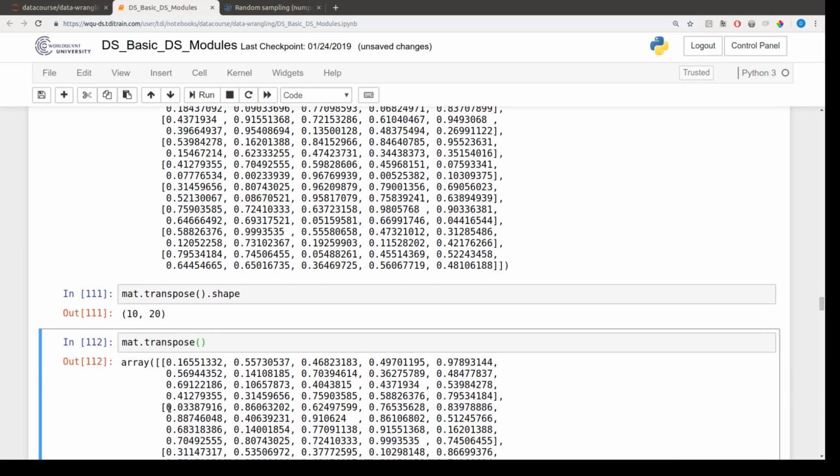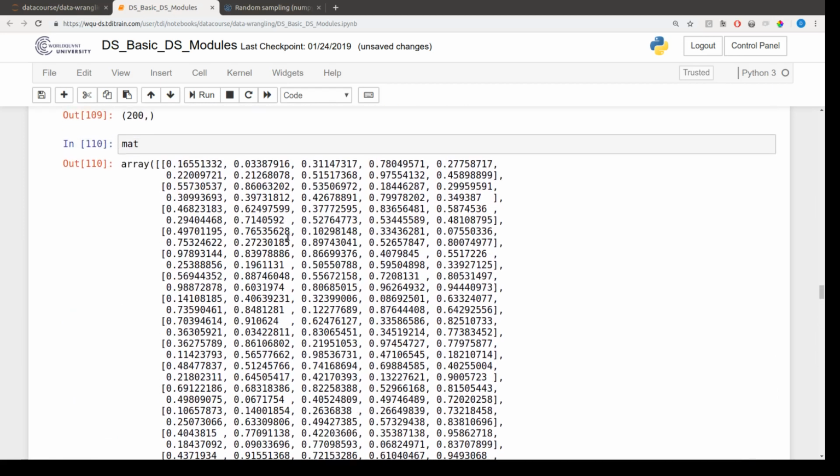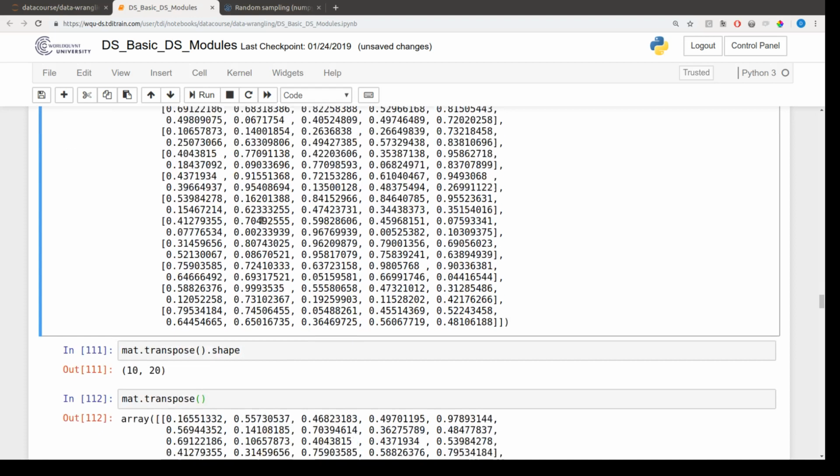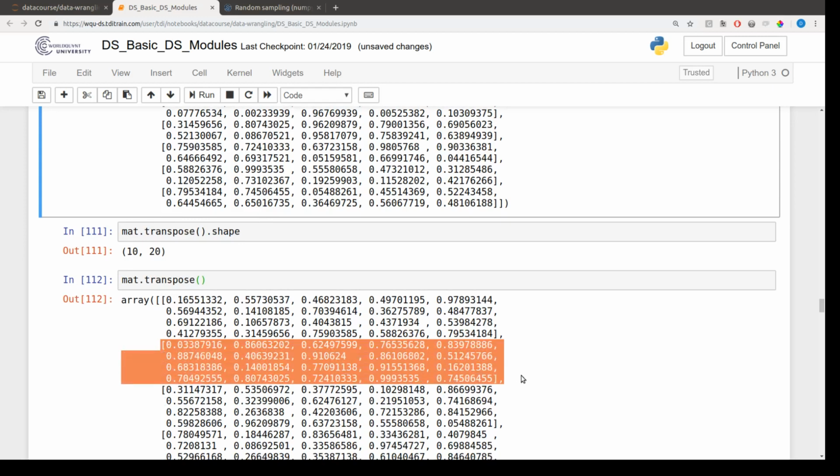And if we look at this second row here, we have 0.03, 0.86, 0.624. Those are exactly the numbers I was calling out before. 0.03, 0.86, 0.624. So that column got turned into a row.